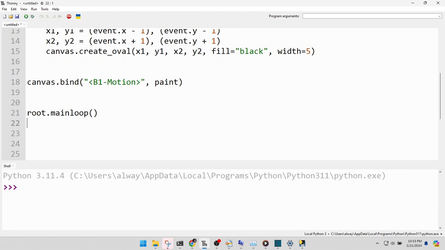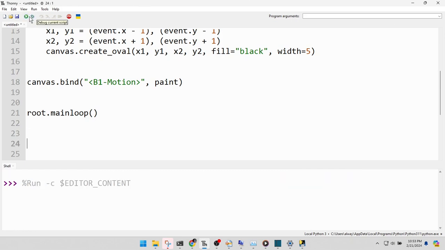Congratulations! You've just built a simple drawing application with Python and Tkinter. Remember, every great artist was once a beginner. Start drawing and unleash your creativity.